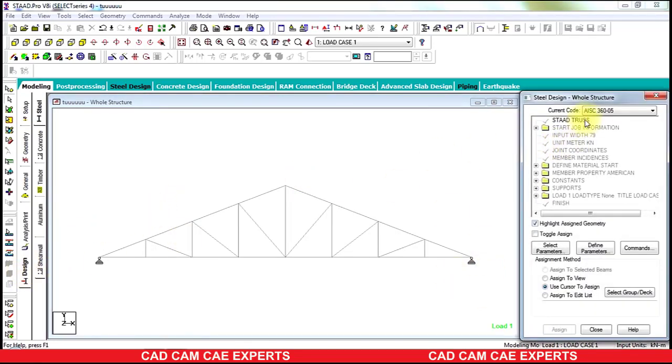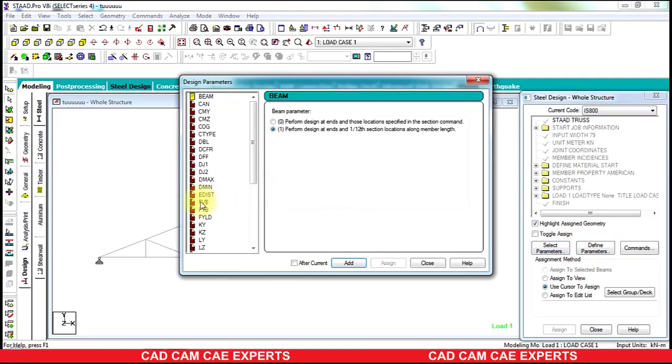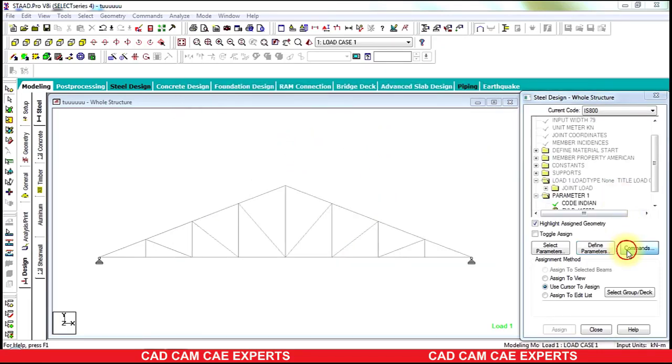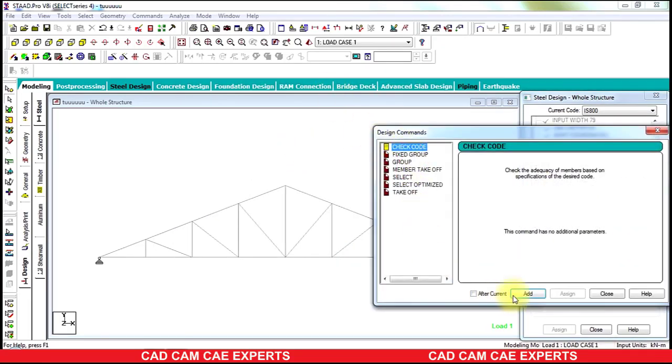Now go to the design, select IS 800 as per Indian standards, IS code 800. Define the parameter FYLD which will be 415,000 kilonewton per meter square. Then define commands, check code and take off.